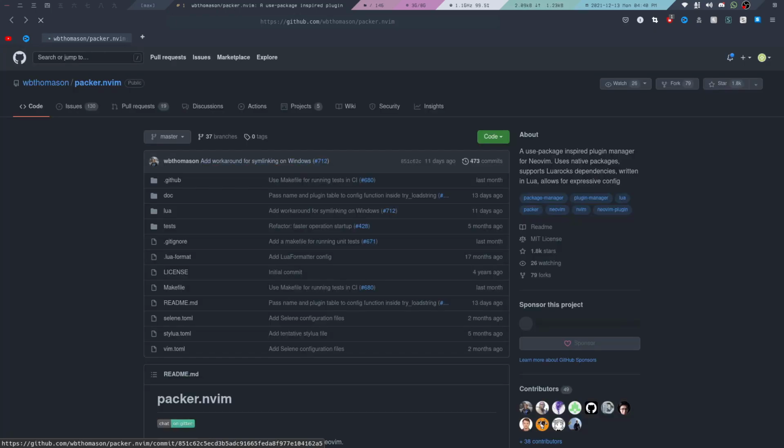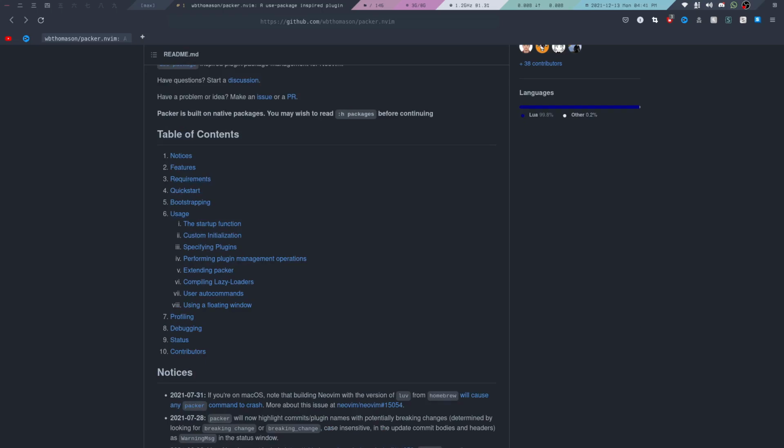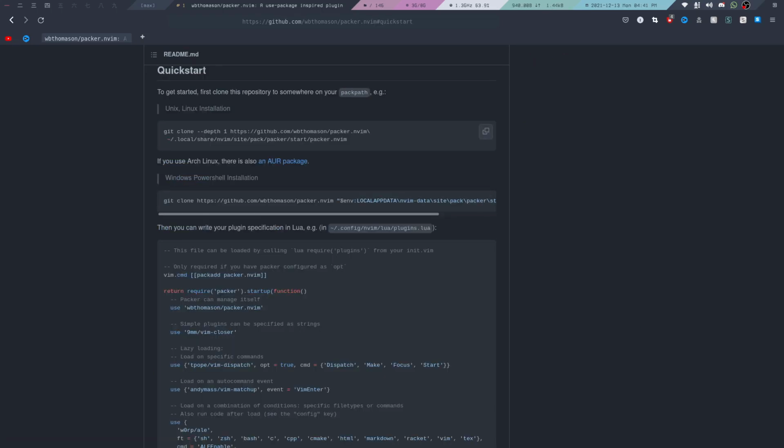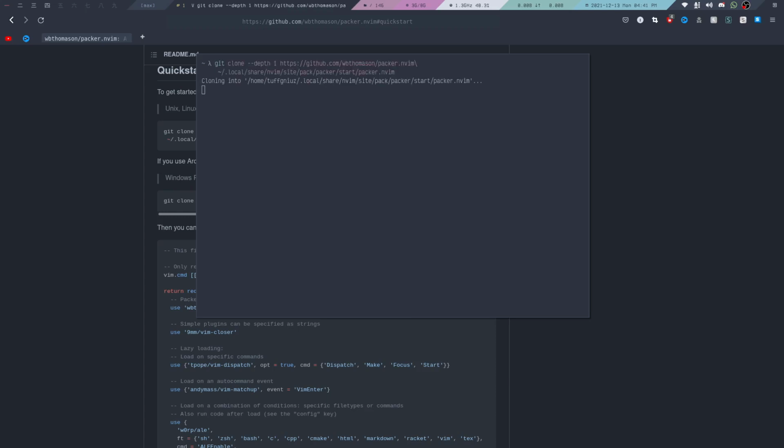So the plugin manager that we want to use is Packer. Yeah, so this is the link to the repository. I will be putting this all in the description. And if we go to quick start, you have to clone this repository to somewhere on your path, depending on the operating system you use. You have to clone either the one for Windows or for Unix and Linux. So I'm on Linux, so I'm gonna copy paste this one, and all you need to do is just clone this.